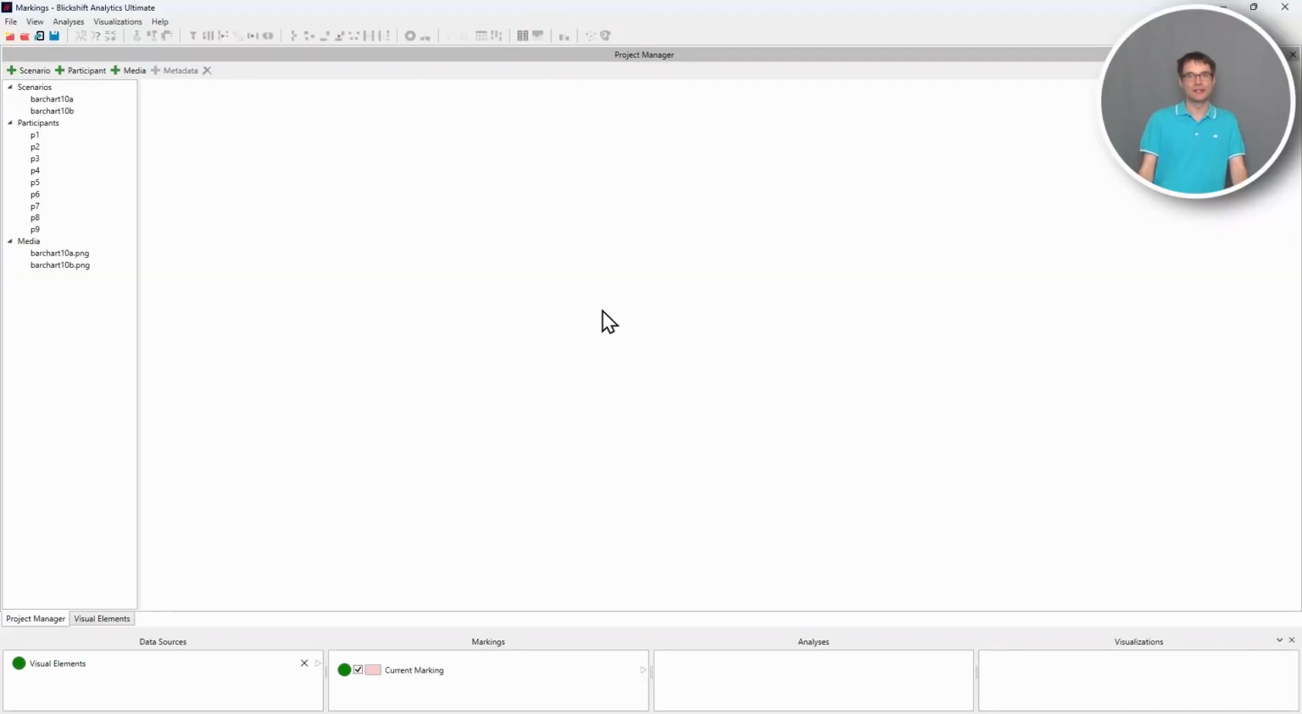On the screen we can see Blickshift Analytics after the import of eye-tracking data. We have here an experiment with 9 participants and with 2 stimuli. In this experiment we ask the participants to get some information from a bar chart.